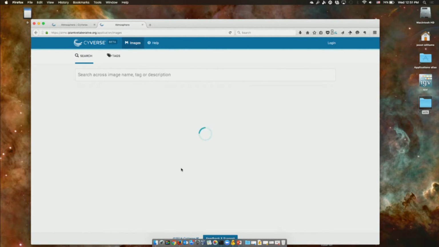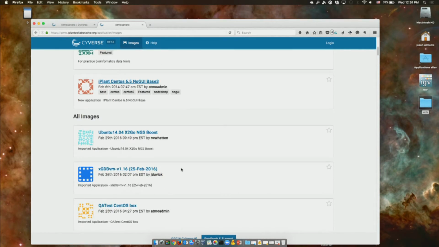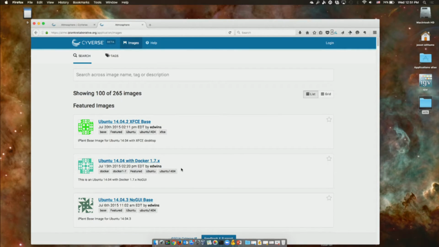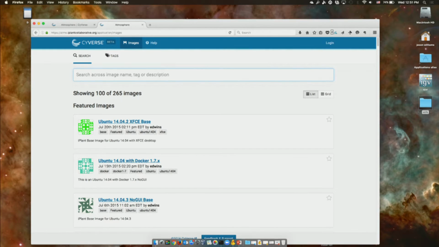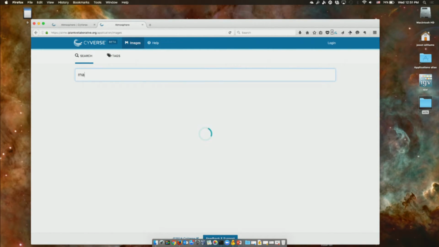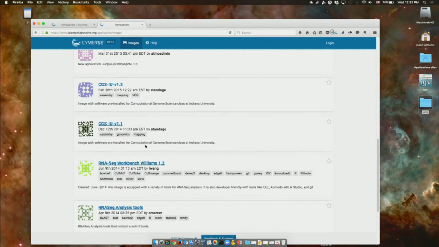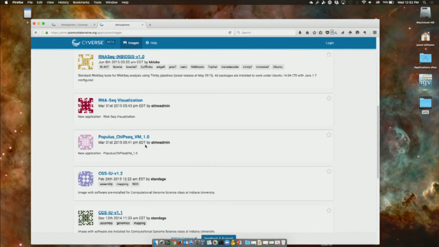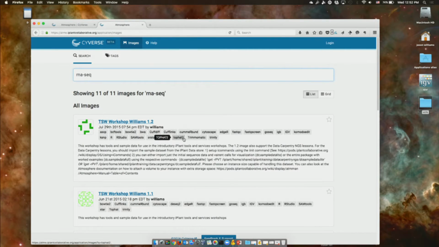When you launch Atmosphere, it will actually give you a listing of the publicly available images. You can search through them and see some of them are featured images. When you search for them, let's say you choose a topic like RNA-seq, any of those, you'll see different images that people have created. There is usually some type of description. Very often there's tags there with what tools are installed. So that's great. But actually to use this, you're going to have to log in.